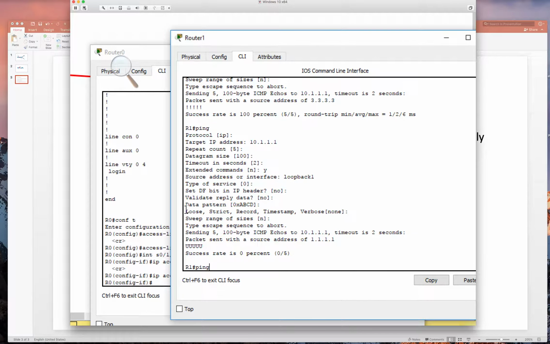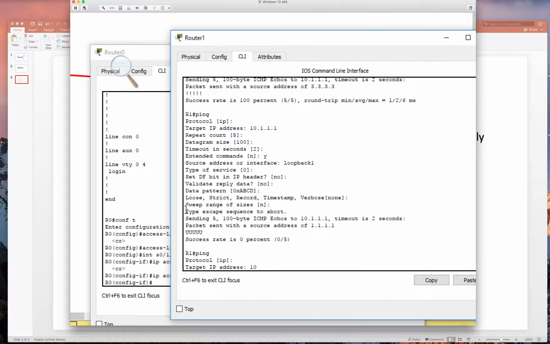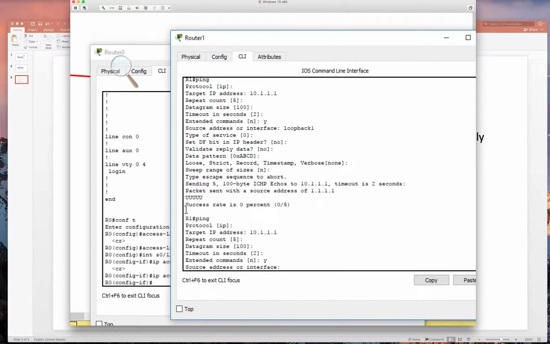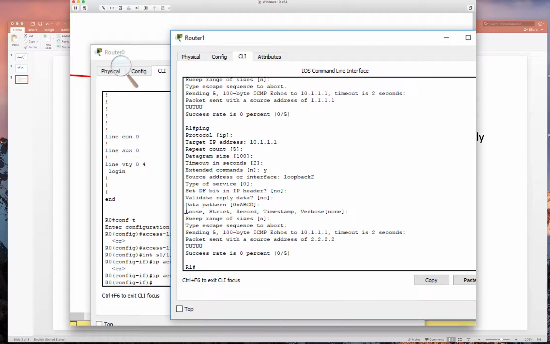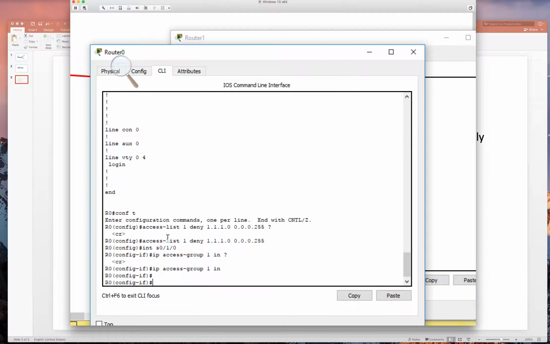So let's go and make sure that my other stuff's working. Ping protocol IP 10.1.1.1. Extended range, loopback 2. Oh, that's bad. Okay, what's happening here? Let's have a look at the configuration.